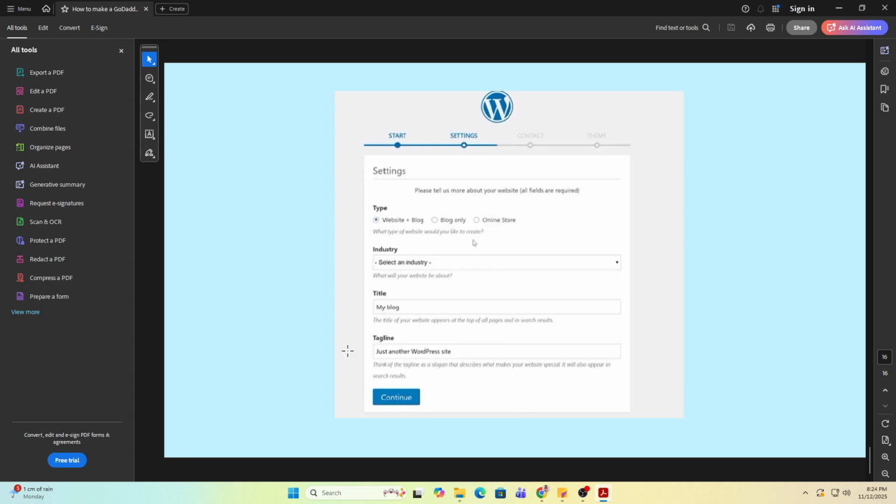Before you get started, make sure to have all your essential information ready: domain name, hosting details, desired site name, tagline, and admin credentials. Knowing what pages you want to create and potential plugins you'll need can help streamline your process too.